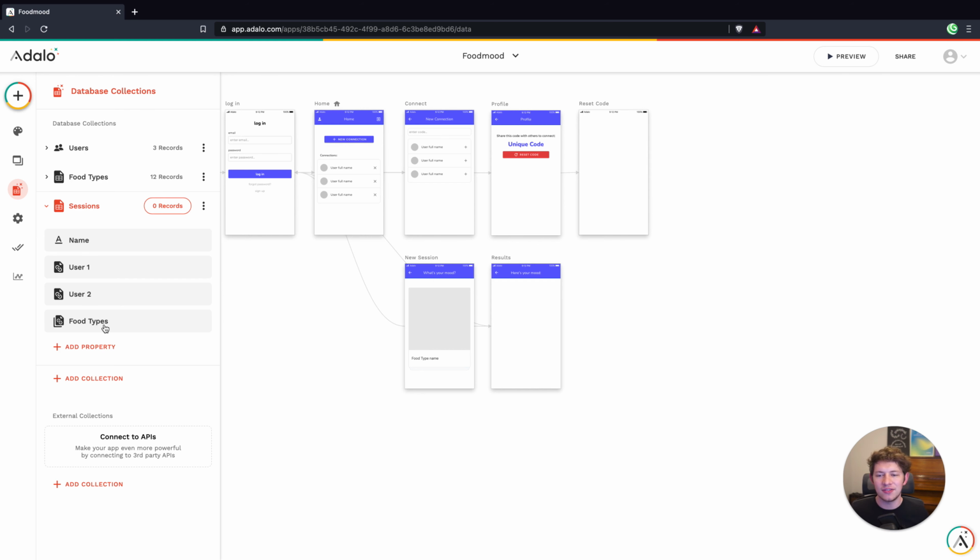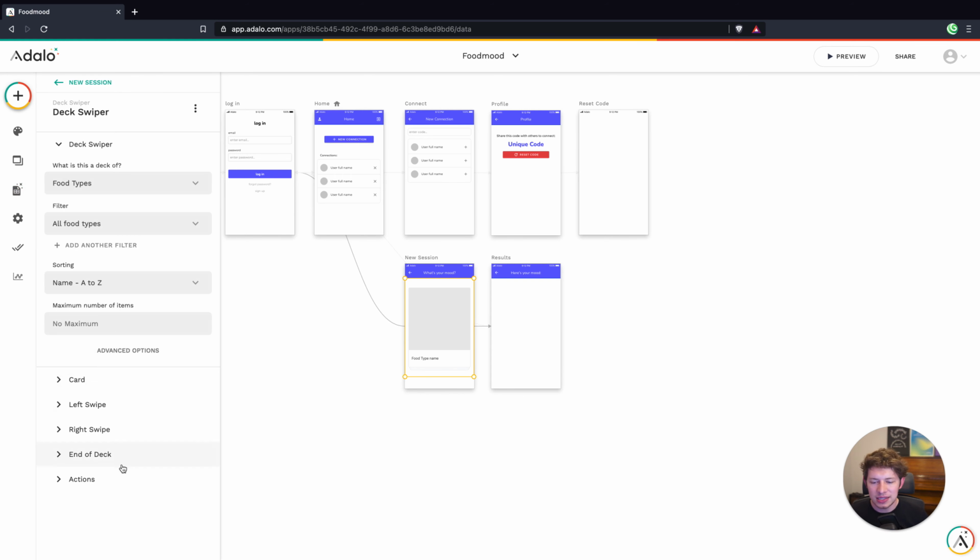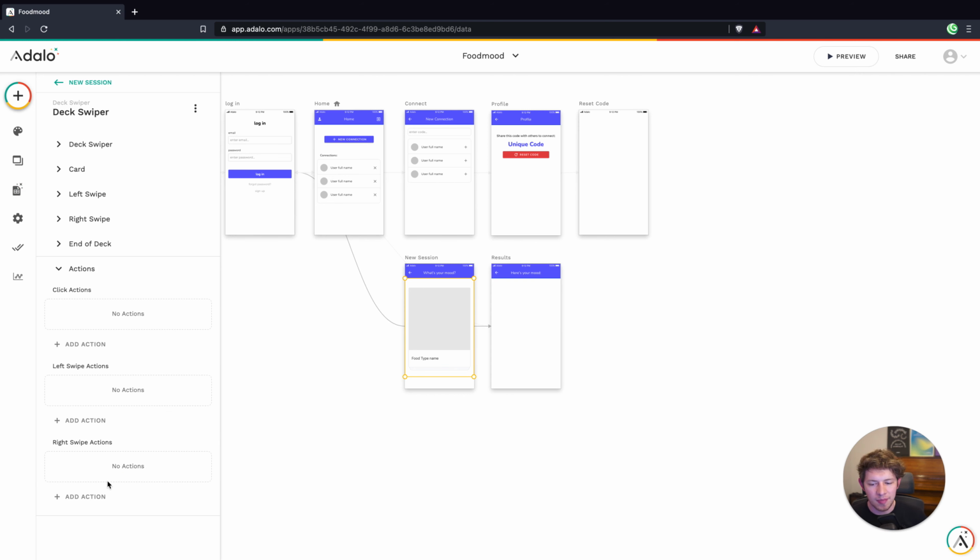And then at the end of it, if they want to do it again, it'll make a whole new session and start from scratch, which I think is going to be a better experience for everyone. So that's why I've set it up this way. Let's go into the action now and actually make it happen.